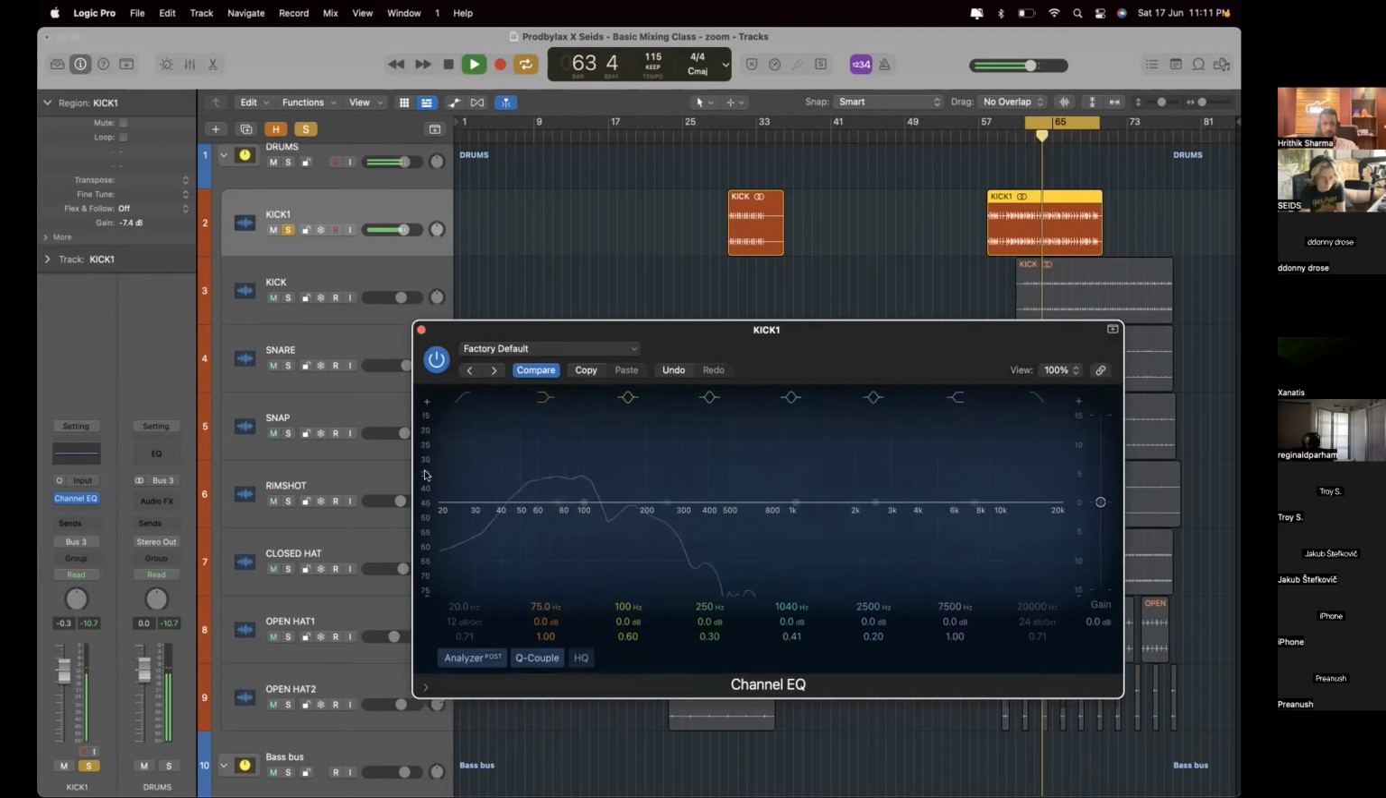So now let me listen to this in solo. There's a lot of sub in this, and a lot of mud, very chesty kick sort of thing. So what I'm gonna do is probably dip down some bass so that there is space for kick one to breathe.